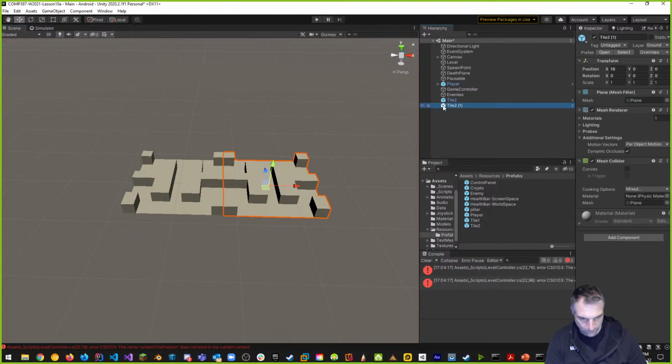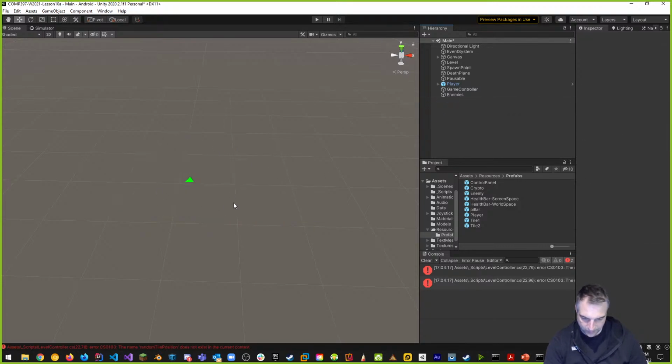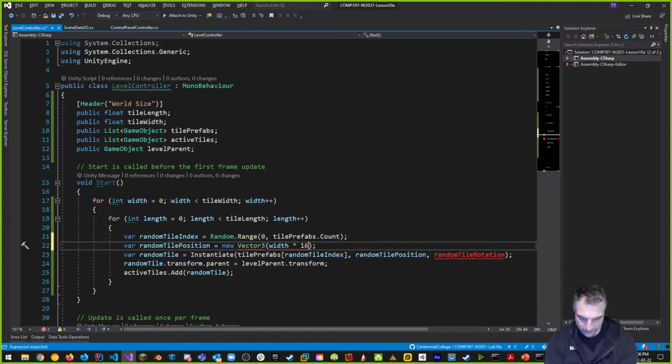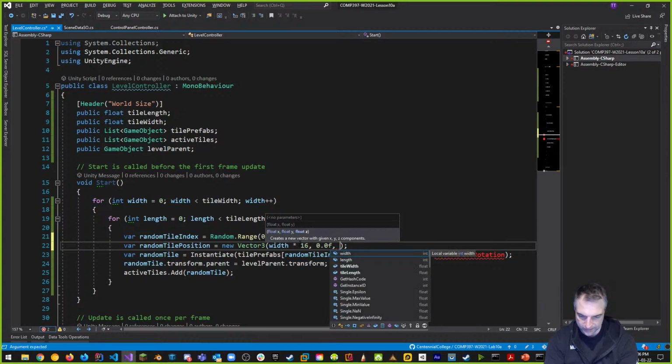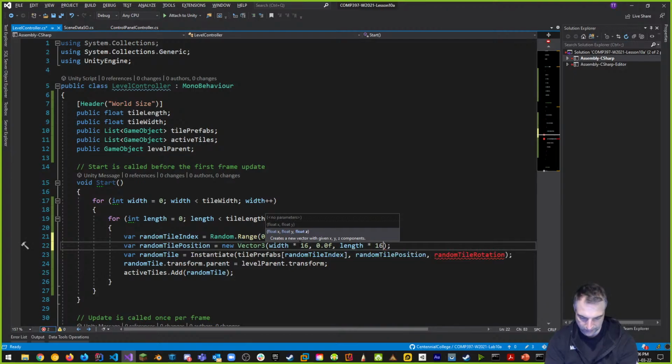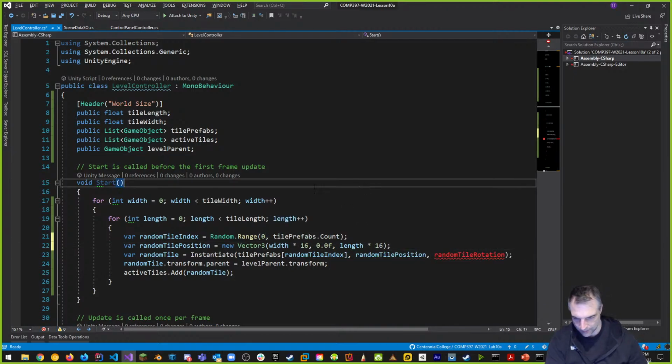So we don't need those. But we know 16 by 16 is how big those tiles are, which is important. So multiplied by 16, it'd be 0 at the beginning, 0, 0. On the y-axis, it'll be 0, 0, because we're not going to go up anywhere right now. And then on the z-axis, it's going to be by length, multiplied by 16. So that is going to be the random tile position. It's not really going to be random; it's going to build by order. Ordered tile position, more like what it is.